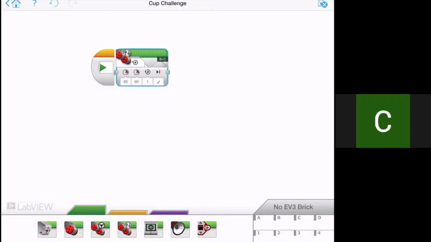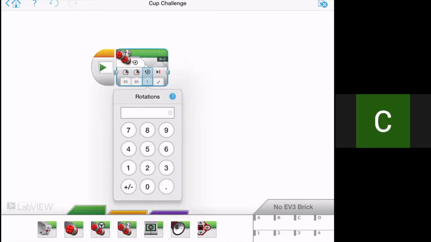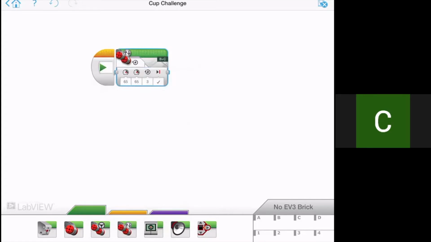Rotations. What this number states is 1 rotation. That means the tires will be rotating one time. In this case, I need the tires to be rotating more than that. So I'm going to choose 3 for right now. So 3 rotations, and I'm going to start from there.